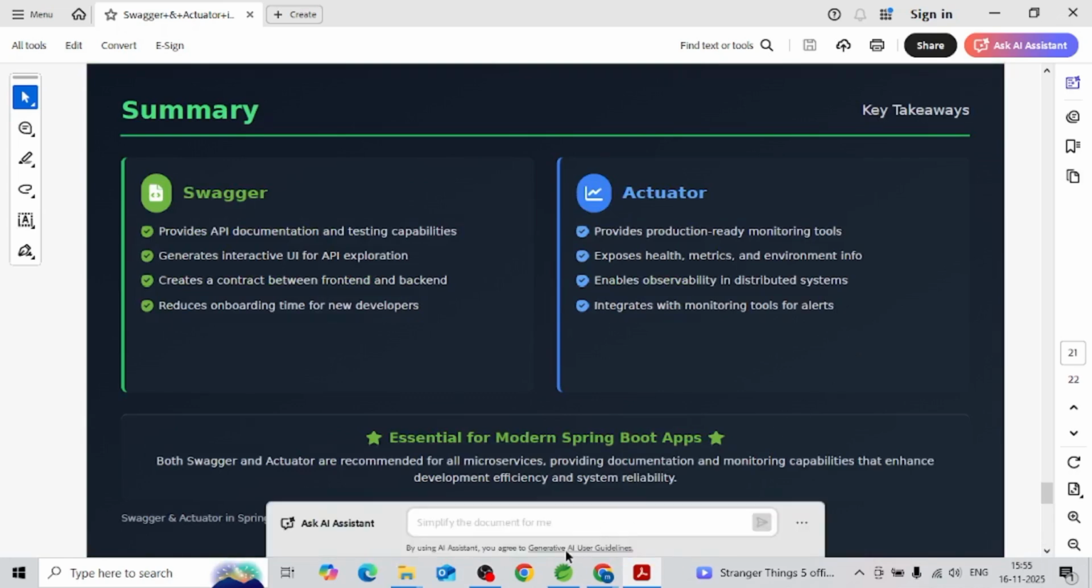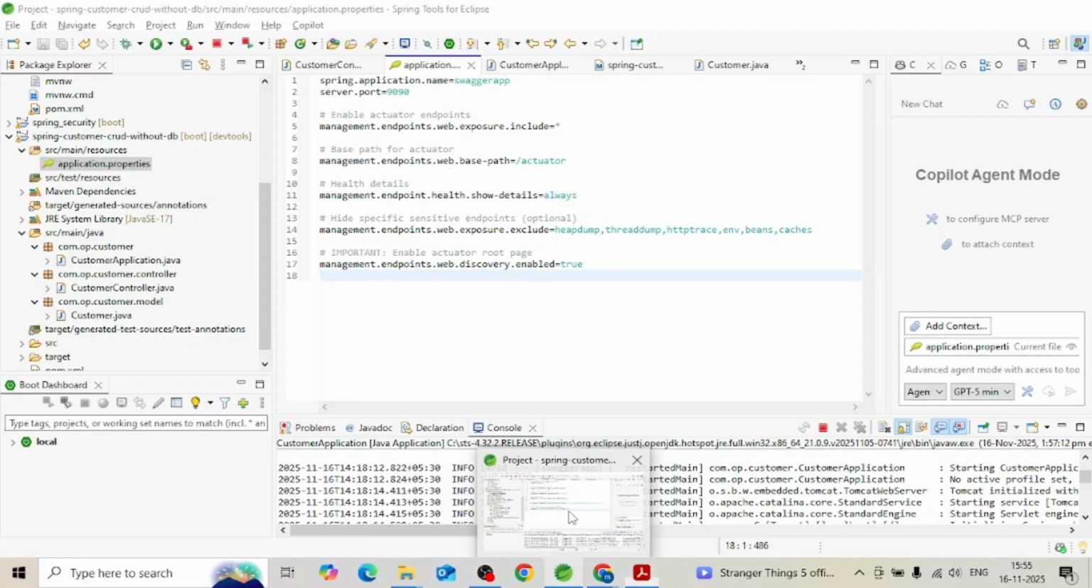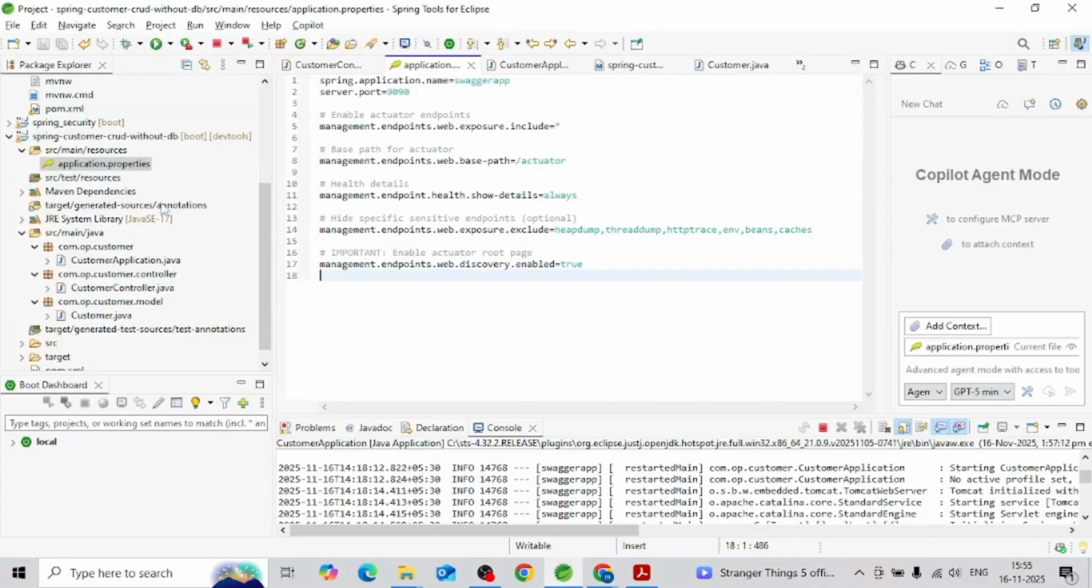Let me show it with an example that will give more picture. Here I have already written a sample. Here you can see my application.properties, where for Swagger I have just kept an application name, and the port it is running on, endpoints exposure. As of now, because this is my local and development, I am exposing everything, but when it comes to production, you will only expose which are required.